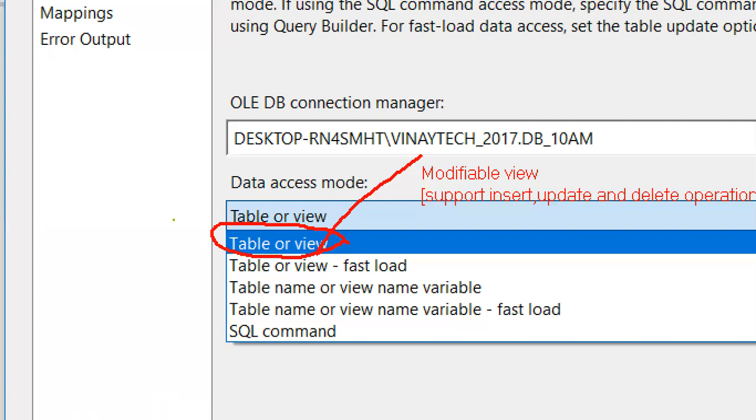If you know the table name or view name, we can go for it. If you don't know until runtime, go to the variable option. And if you want to write an SQL command to load the data, like an update command or any insert command, you can do it by using the SQL command option.